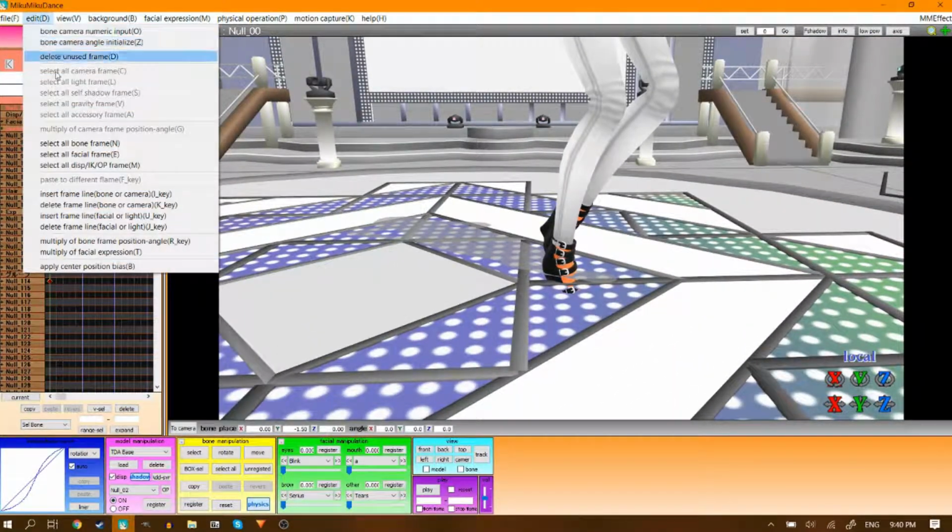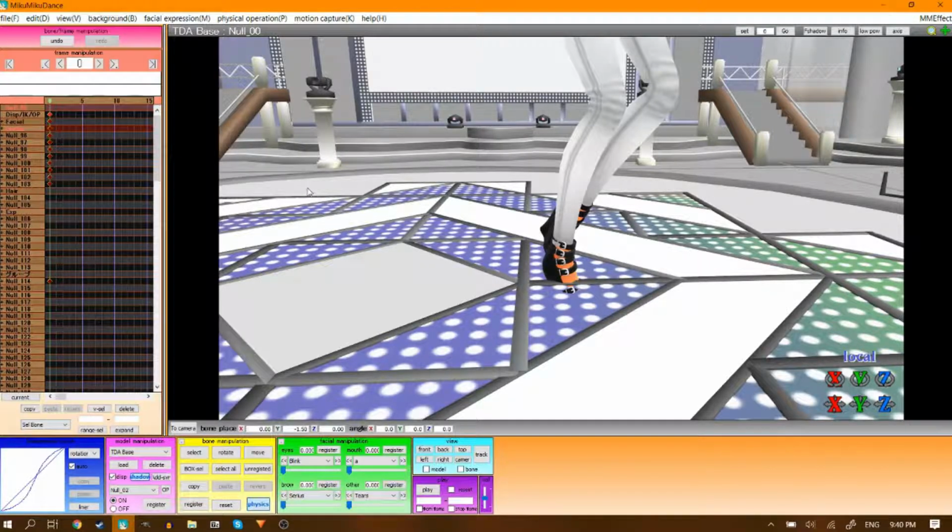So first of all, you're going to want to turn off the ground shadow, because why the fuck would you have that on anyway? Why would you need that? It just gets in the way. It looks bad. Just turn that shit off.